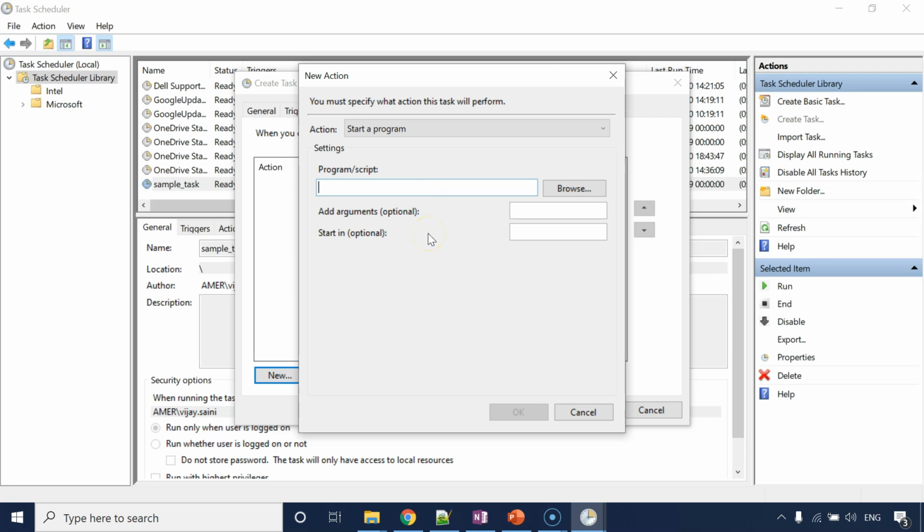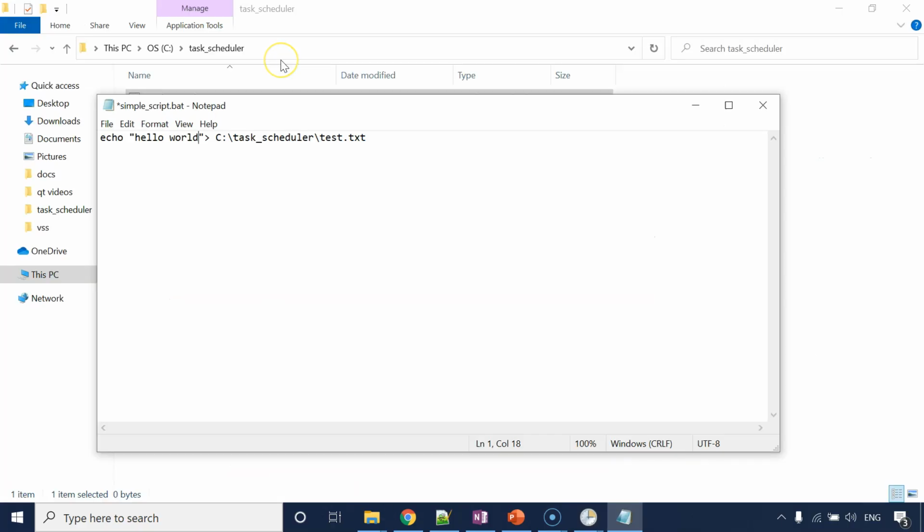It could be a direct reference to some application executable which is available in your system, or you can specify the path of your script that you want to execute based on the schedule. So let's see how we can set this up.